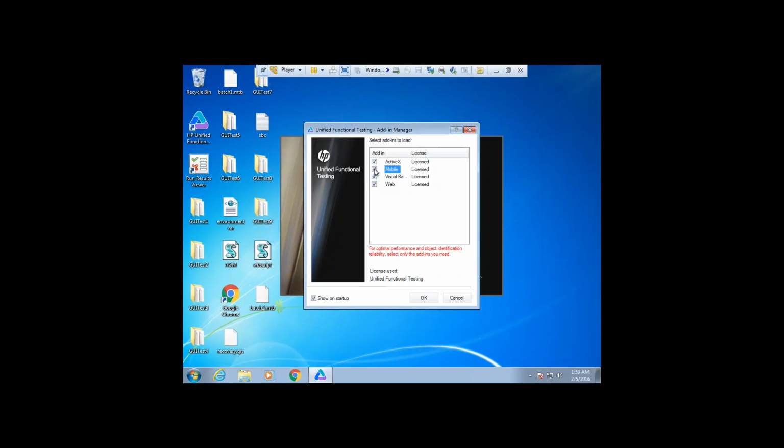But can I test Java applications, .NET applications, SAP, PeopleSoft, mainframes by using this trial version? No, I can't test it. Why? Because here we don't have the option of Java, .NET, SAP, the remaining technologies. So what I need to do, you need to install the license. You need to purchase the license.